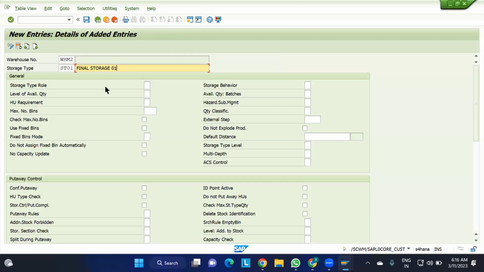Whenever I do the put away, those materials are coming and storing in this particular storage type. Within the storage type, we'll be having the storage sections, then the storage bins. Those materials will come and sit in this storage type. Like that, final storage, I will create.